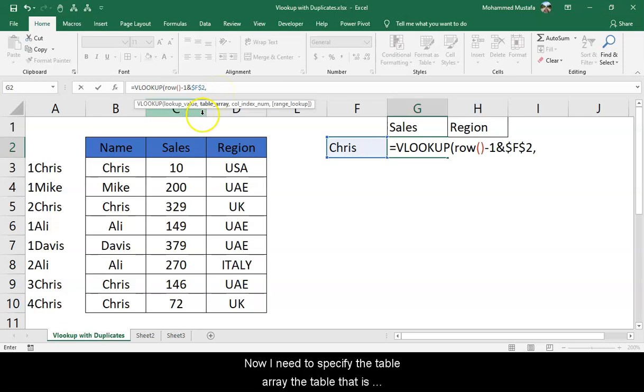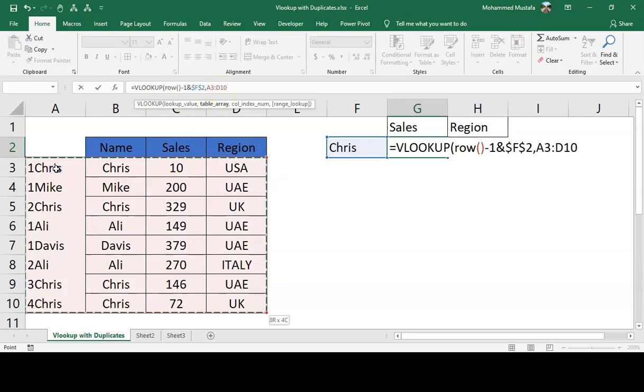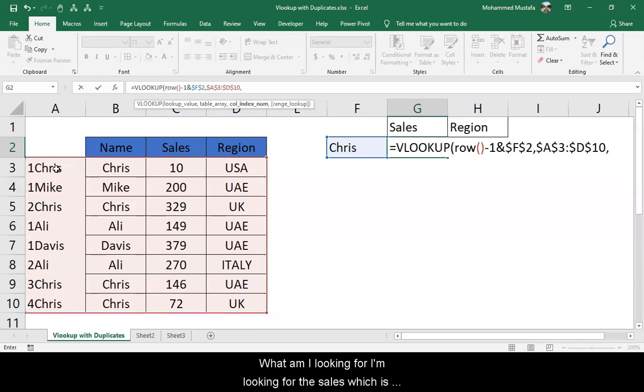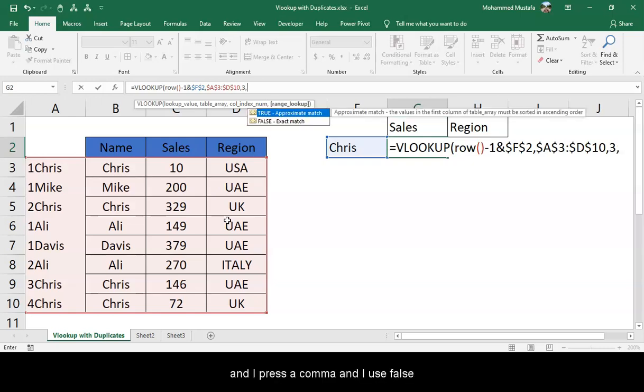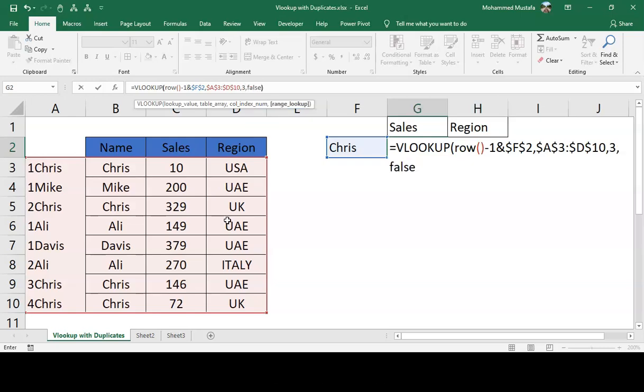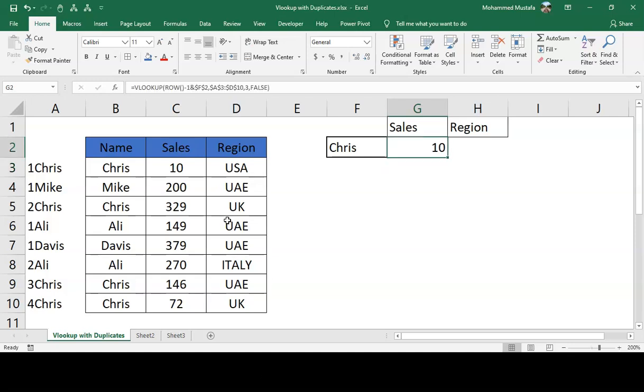Now I need to specify the table array. The table array is nothing but this complete table. And I need to use the F4 function key. And what am I looking for? I'm looking for the sales, which is in the third column, 1, 2 and 3. So I specify 3 and then I press a comma and I use false and I close the bracket.